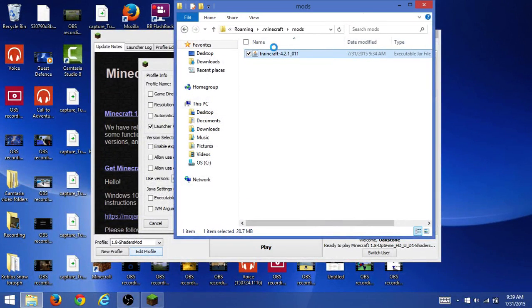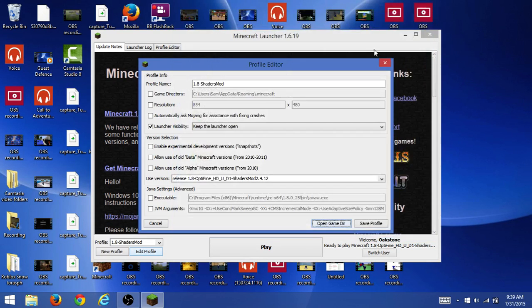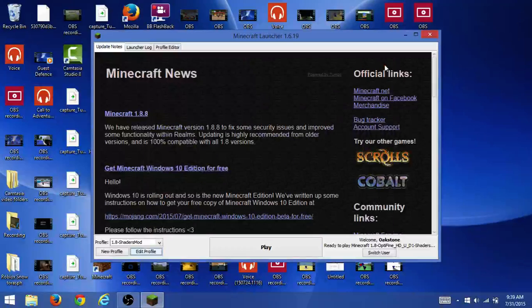Now I'm not going to be using Traincraft, so I can delete this Traincraft file now. I'm not going to be using this, but you guys will not do that, and you will hit the save profile button. I don't want to save anything, so I'm just going to exit out of that.